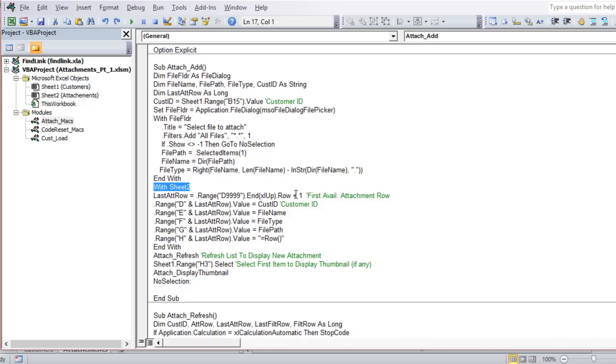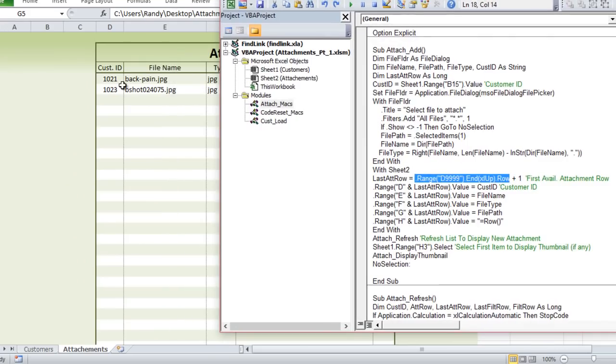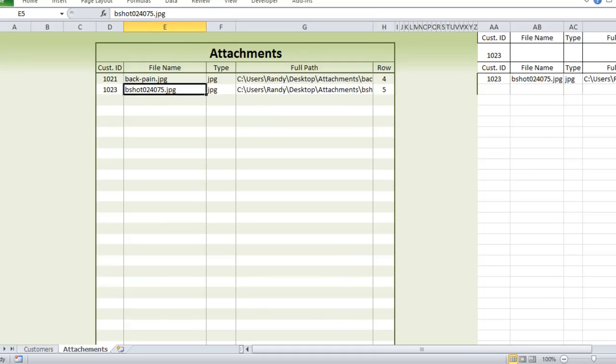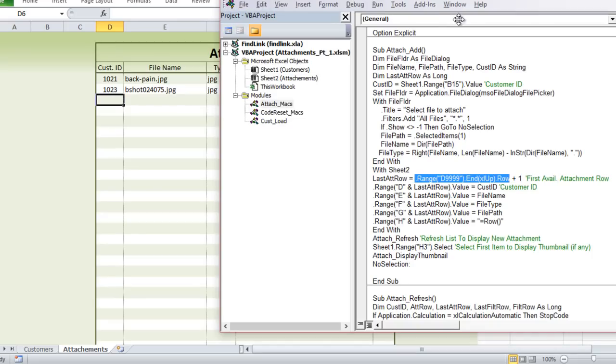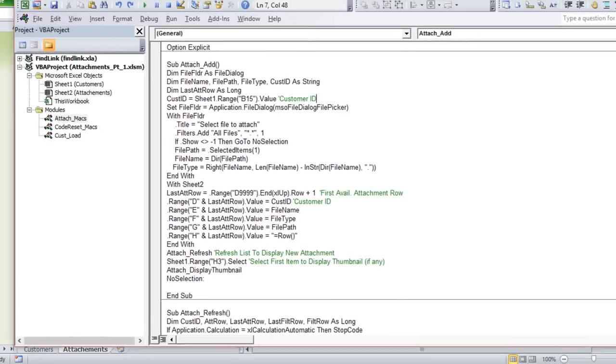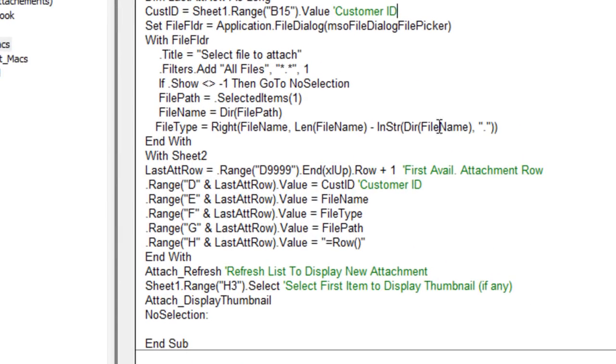Well, this is going to say the last row. What is the last row? In this case, the last row is 5, okay? But we don't want the last row. We want one more than the last row, okay? That's the next available row, all right? So let's go ahead and drag this over here. And so we're saying the last row here plus 1 is the first available attachment row, okay? So we could really call this the first available row, probably more detail, but you get the point.